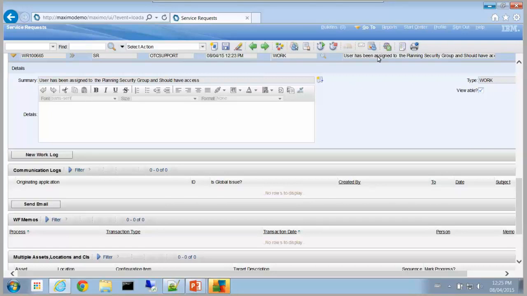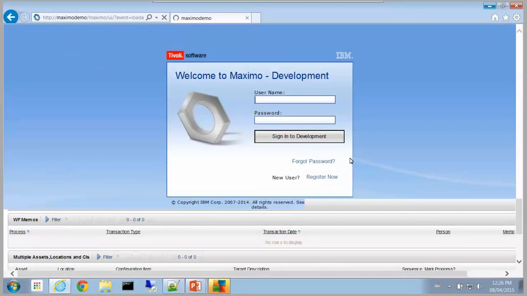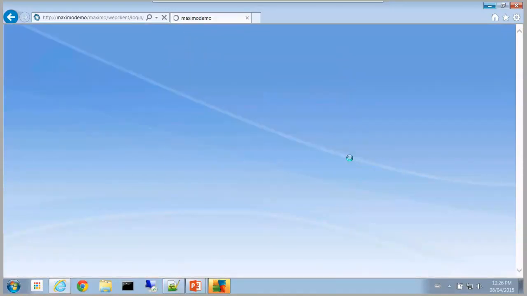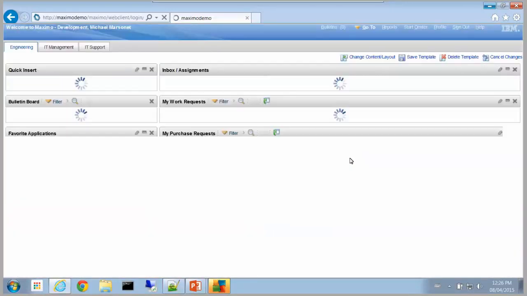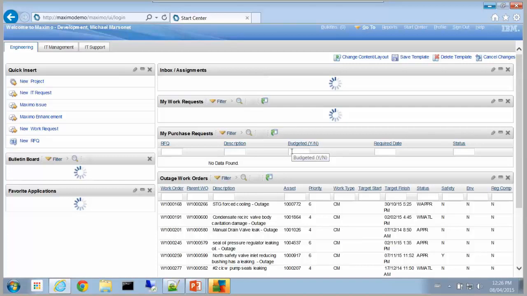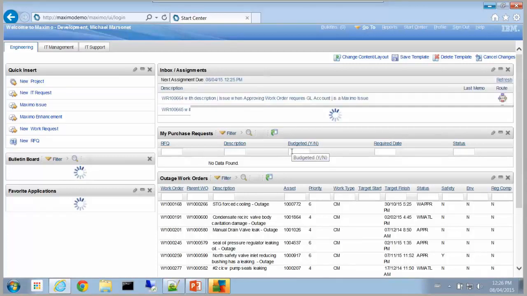So again, they put their work log in there, and what they'll do is they'll hit the route workflow. And what the system does is now this is sent back to the customer, or in our case, the IT manager, for review. So if we'll just sign out here, and I'll log back in as myself. And as I log in as myself here, we'll see in the inbox that that ticket will now show up in the inbox.